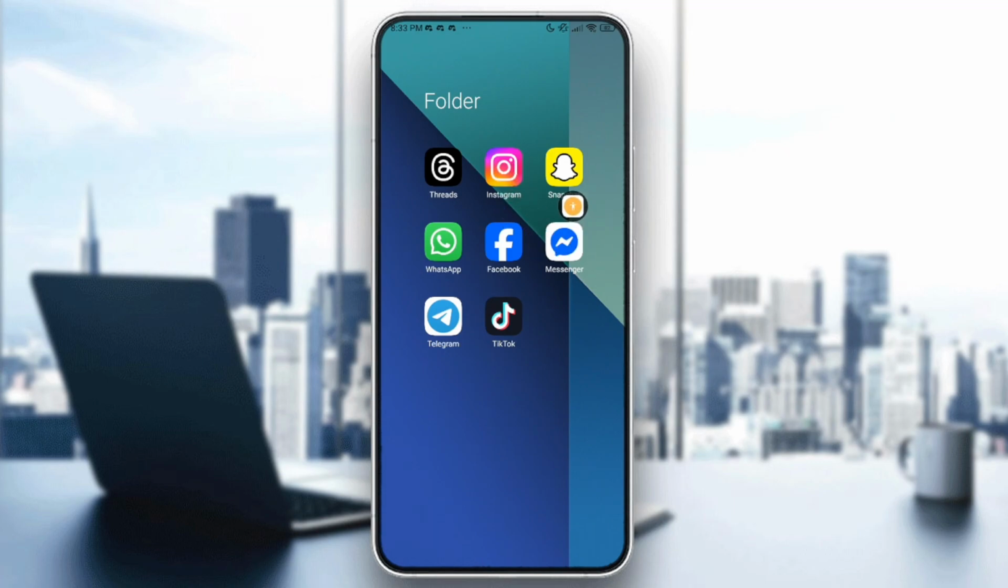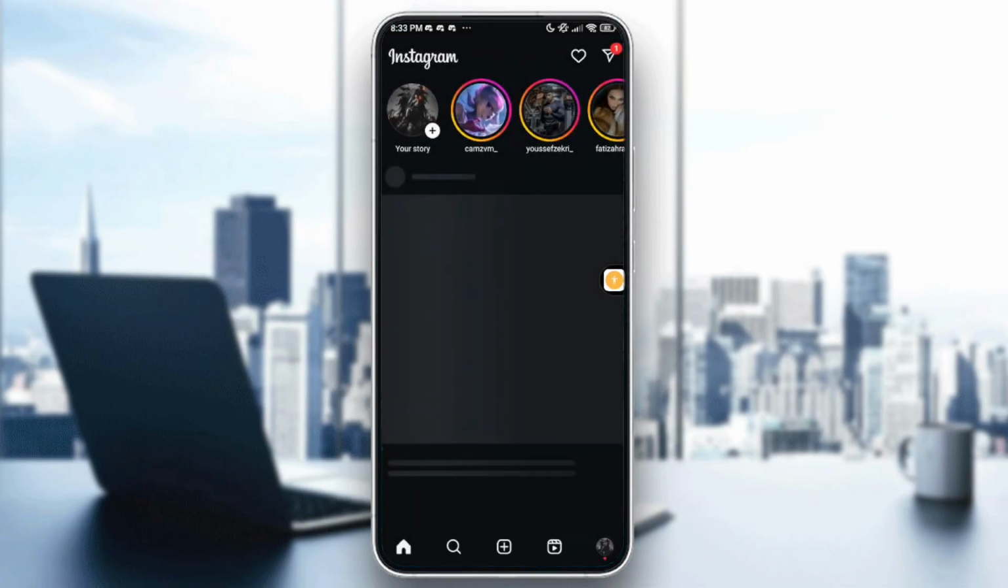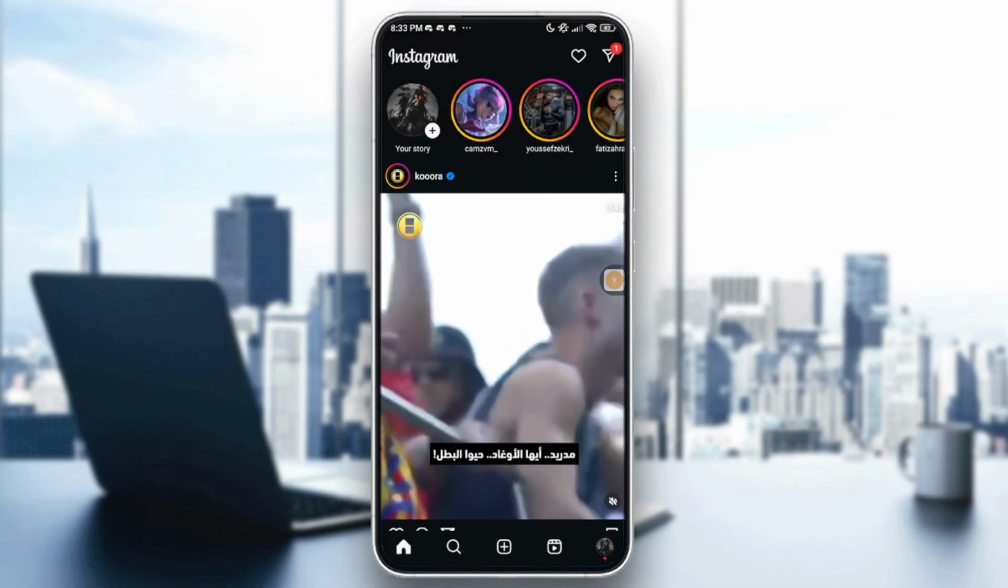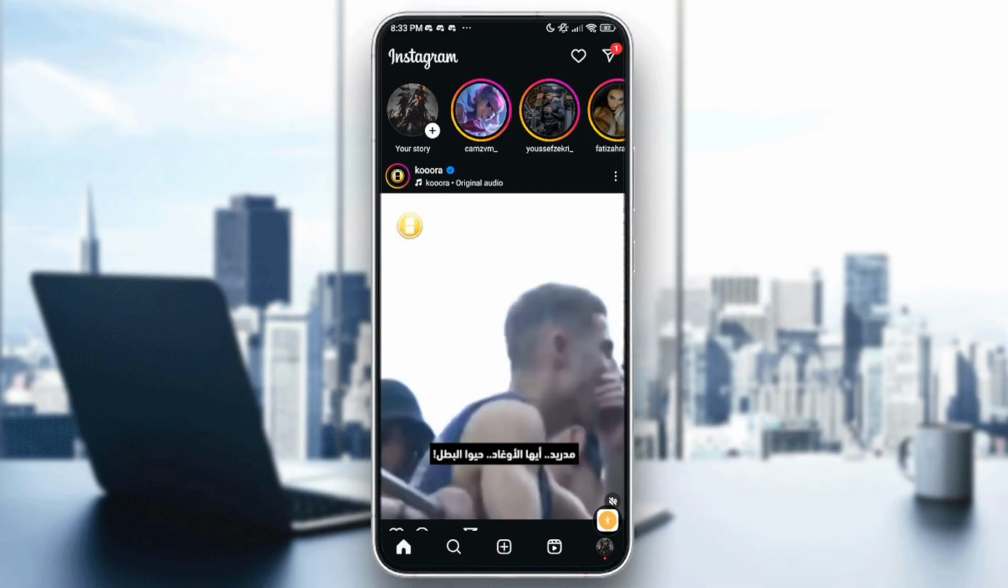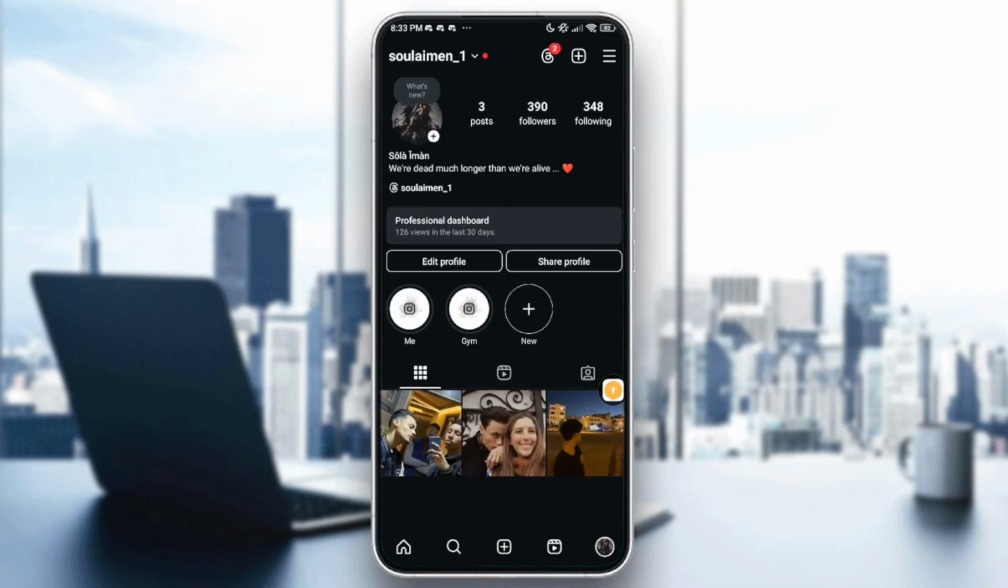So first you just need to head over and go into your Instagram, and after that the bio is on our profile. So we will go into our profile by tapping on the profile picture on the bottom right corner. Tap on it, and right here as you can see, this is my Threads. It's on my Instagram bio.